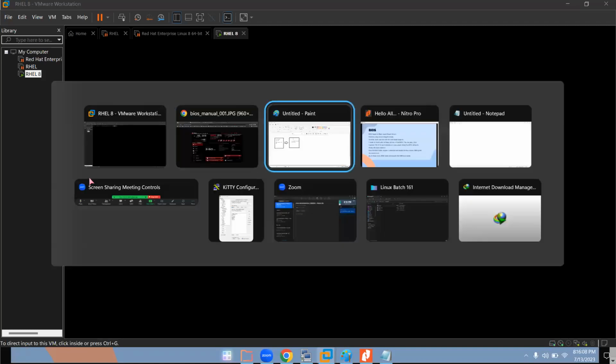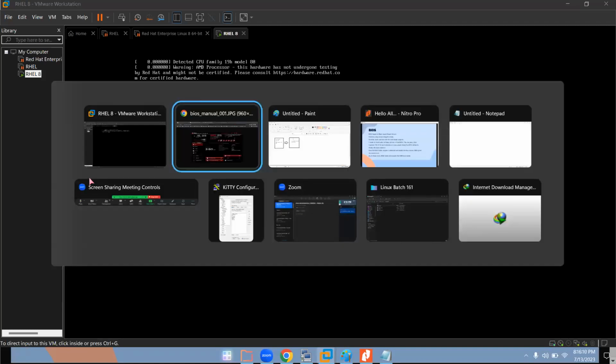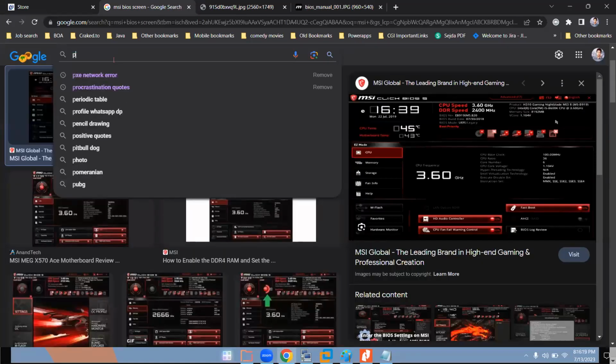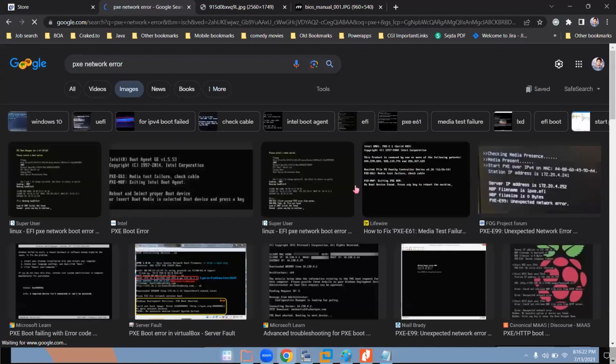Okay, so that is your boot priority or boot order. It will be following that order only. And if it didn't find any boot disk, you'll be seeing this screen. You might have seen this one, a network error. So what is this screen about? No bootable device found.